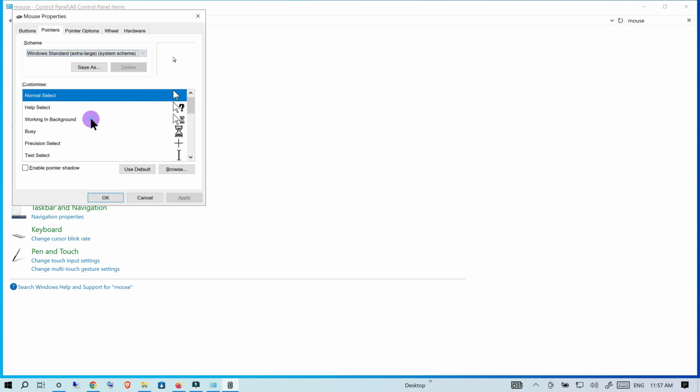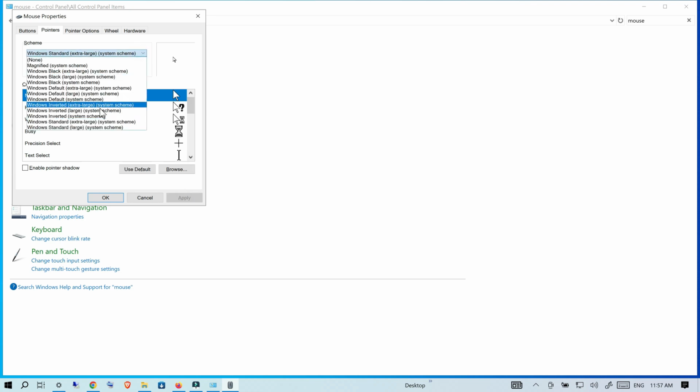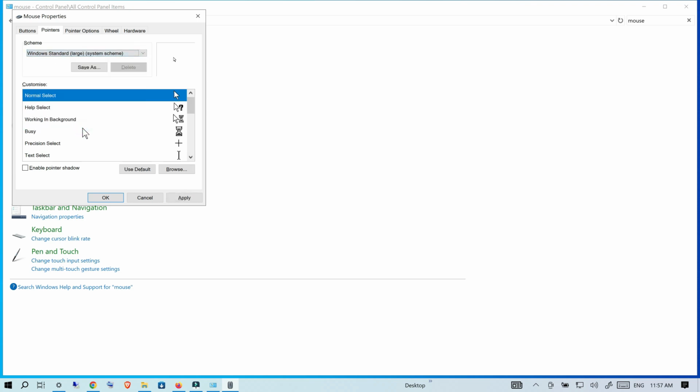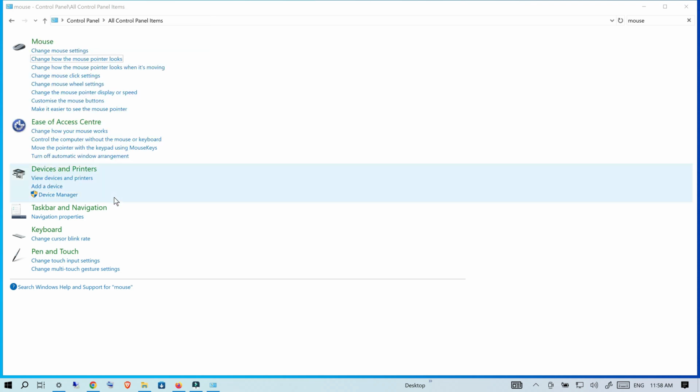This is another mouse. You can apply it. It has been turned to white. So these are some extra large options, you can use them for your usage. So once you are satisfied with the large system scheme, you need to click on apply and click OK.